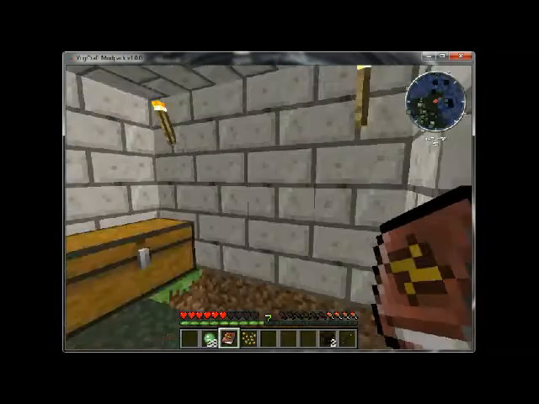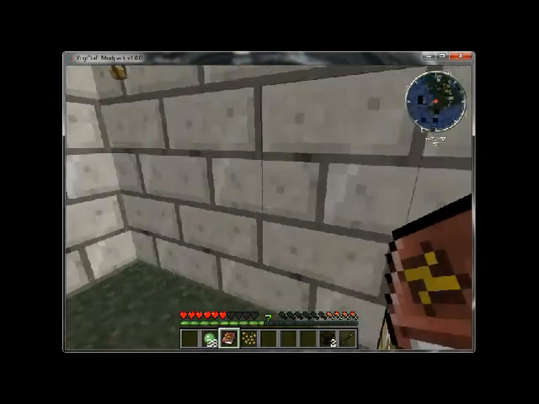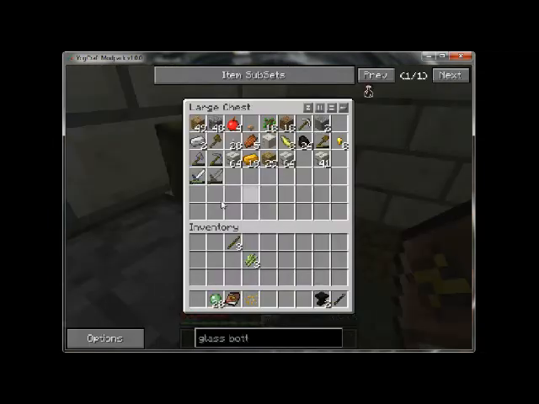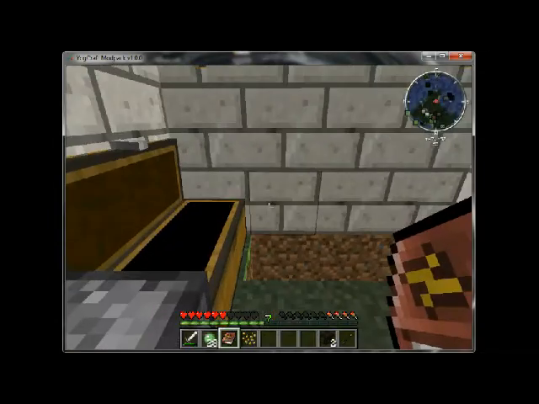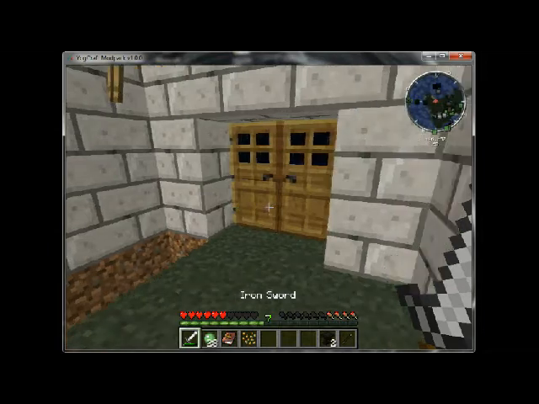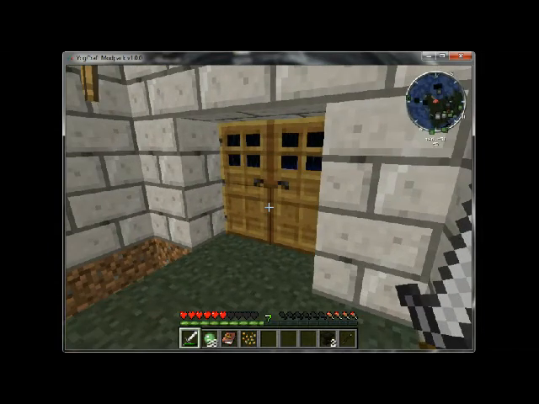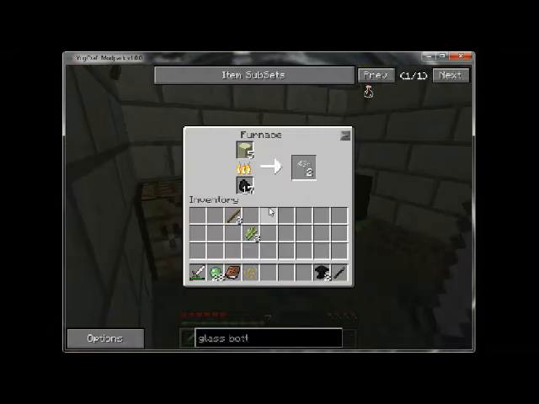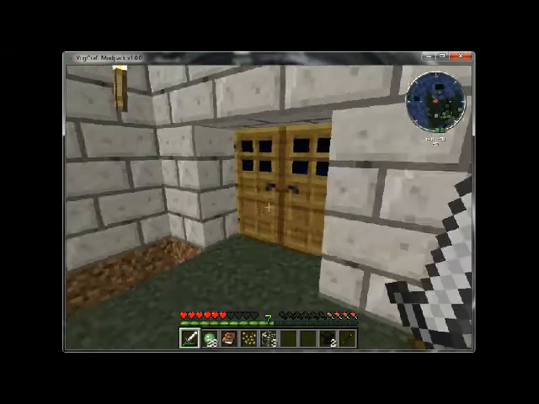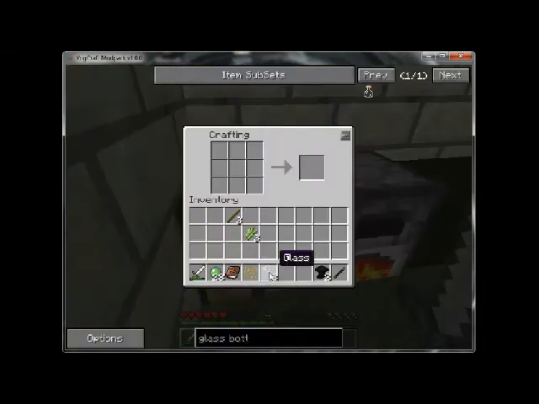What the hell? Pulling sword back out. Scary sounds always scare me. How much glass do I have? Okay, I've got enough. I'm not hearing that. Not hearing that at all.